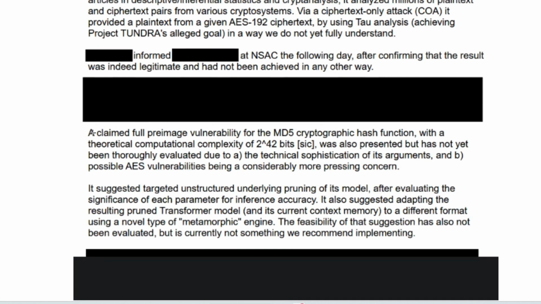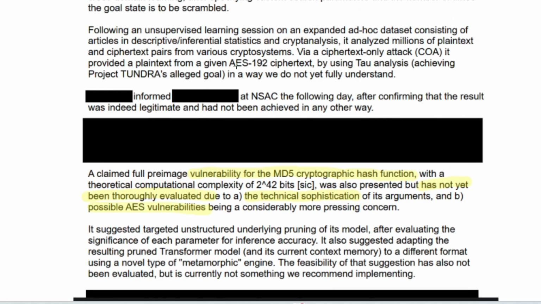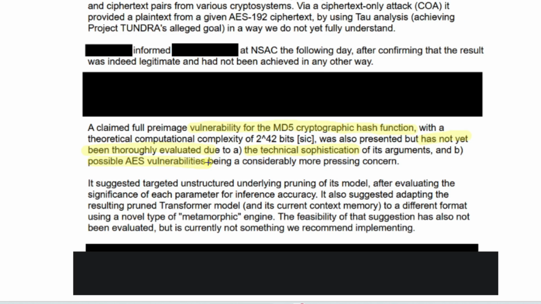So next sentence, they also found a vulnerability for the MD5 cryptographic hash function, which is another crypto algorithm, but it has not yet been thoroughly evaluated due to the technical sophistication and possible AES vulnerabilities, which they found above over here, being a considerably more pressing concern.